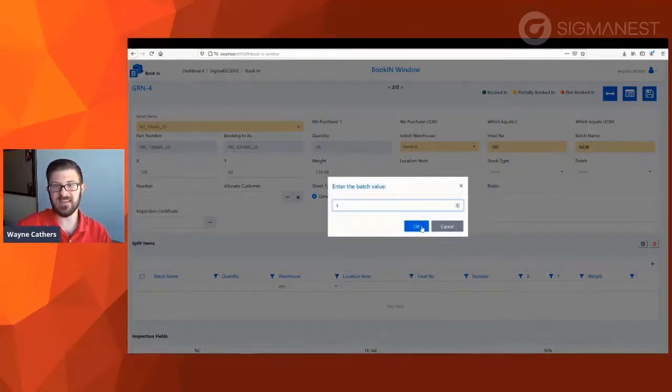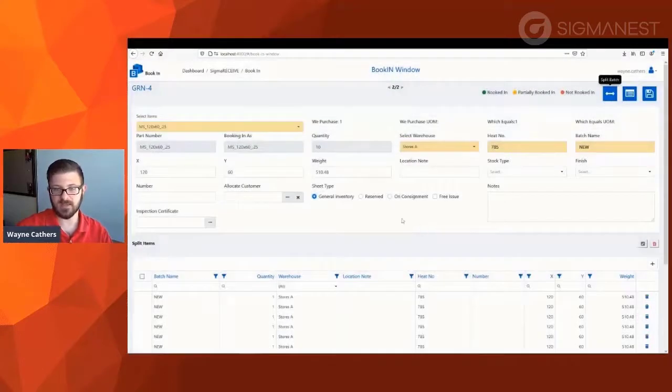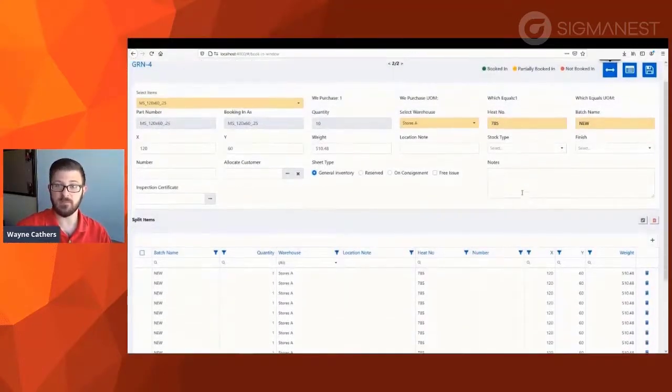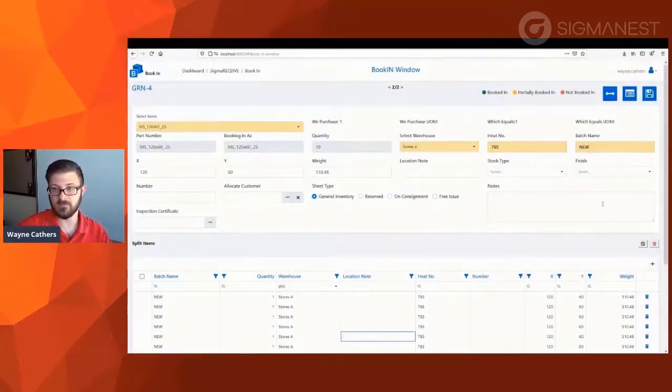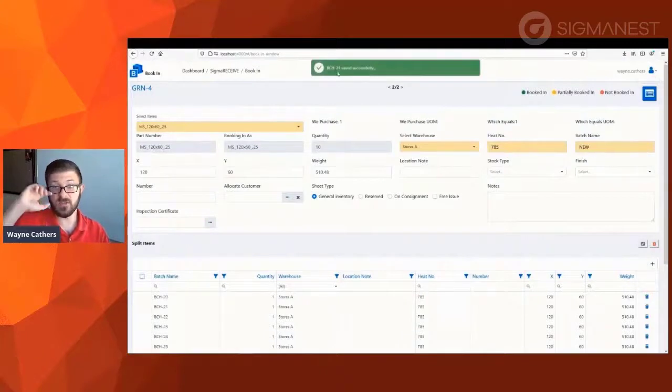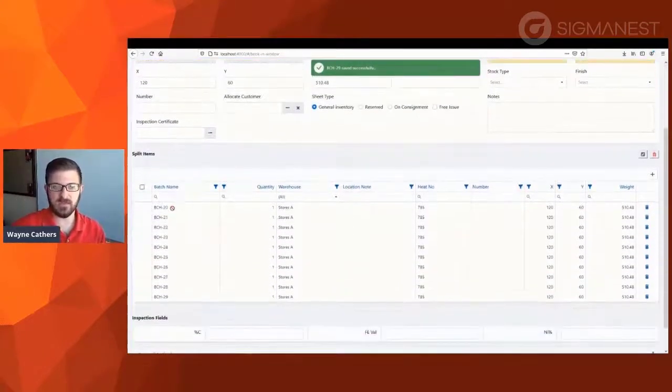And then we'll notice that 10 individual sheets are created. They'll have their own individual unique batch numbers. And then I can change certain data for each sheet individually. For example, I could change the heat number on each sheet if I wanted, or you could even change things like the location notes or give a specific number for each sheet individually. I'll click Save. And at the top of the screen, you can see the counter increase as we're adding each individual unique batch to the inventory.